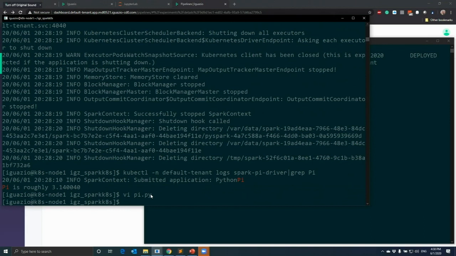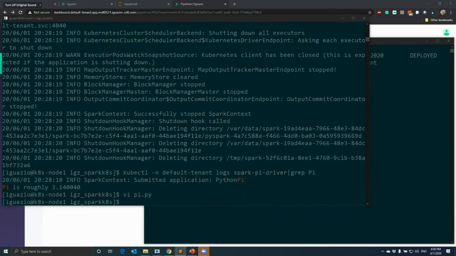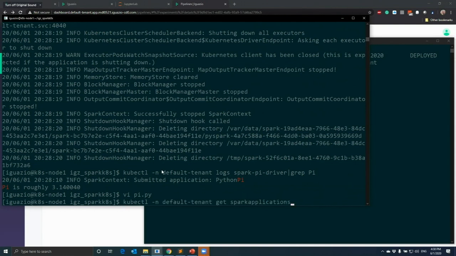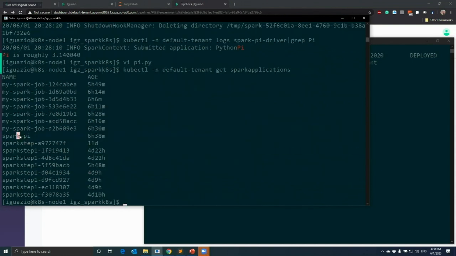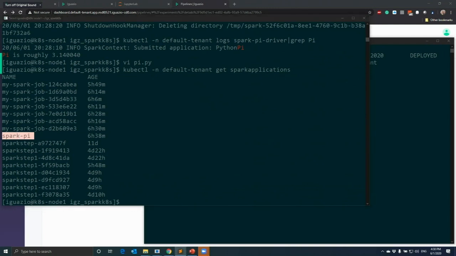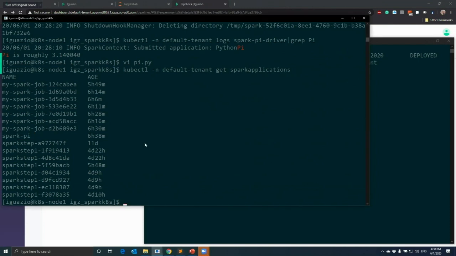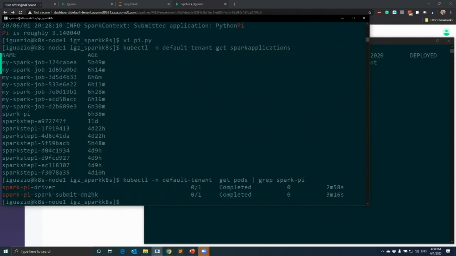So just to do a recap of how to look at your application and troubleshoot, I'll close the demo with that. Get Spark applications will give you a list of all the applications that are running. This is the application that was executed earlier. If you want to look at the pods based on an application name, you can use get pods, and I'm just doing a grep for the application that I'm running. And the last thing, more importantly, is to be able to look at the logs to see the output.